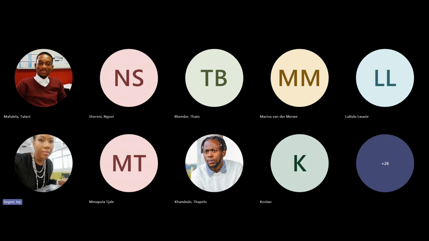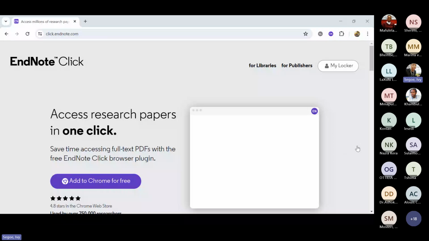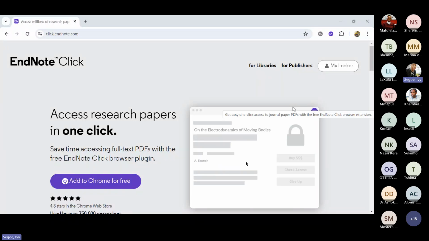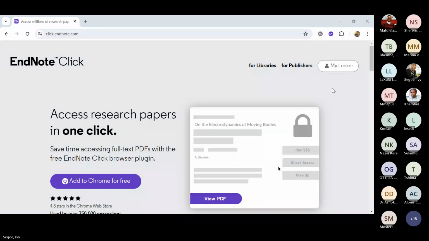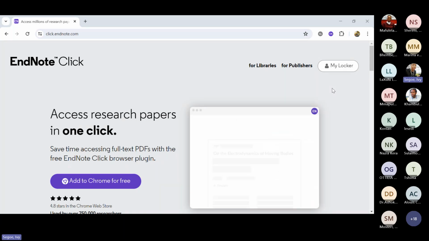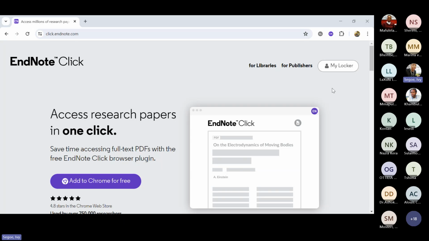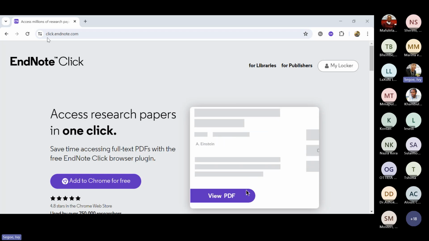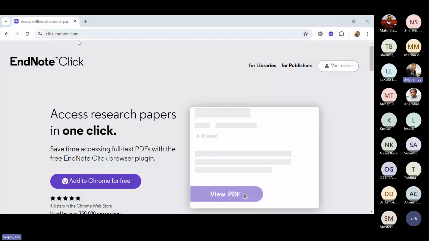All right. We do not seem to have any other hands that are raised, and there are no questions on the chat. So I am just going to go into the next part then. And as Mapula, was it Mapula? No, it was someone else. I'm sorry, I forgot your name already. You wanted to know how to go about getting the EndNote Click extension. So you go to clickendnote.com, right?